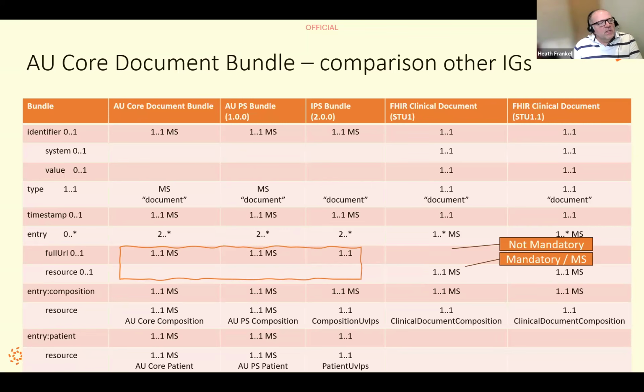The proposal is that for every entry occurrence, we will make full URL mandatory and must support. Michael. Thanks, Heath. Yeah, I agree that we should be aligning with IPS because that's what we're primarily using this for. But I'm curious why a clinical document is different and why they might have made that distinction. Do you know what the reasoning might be there?